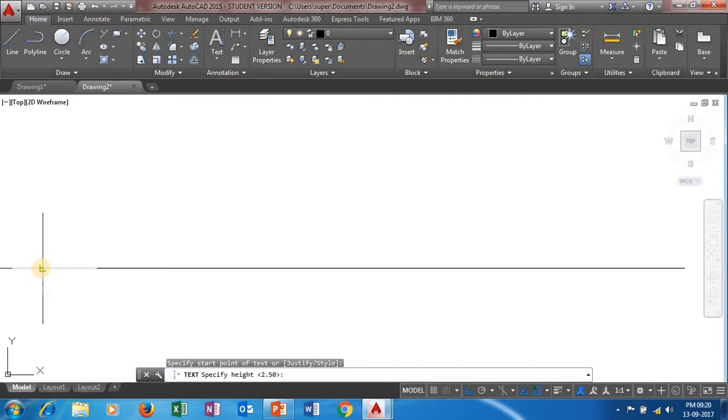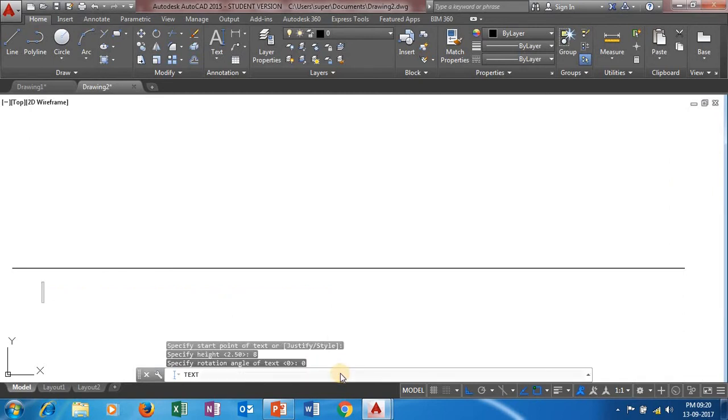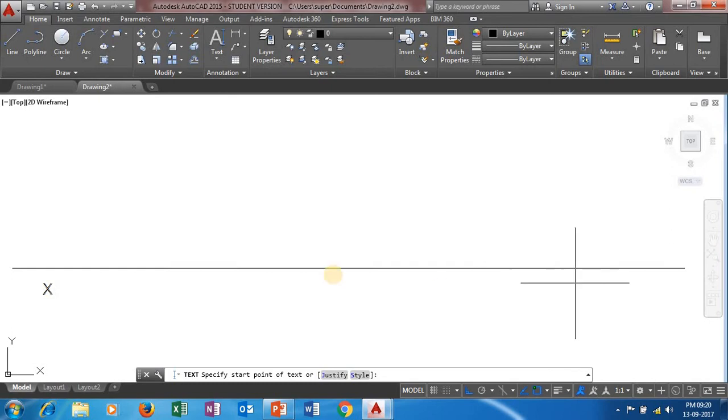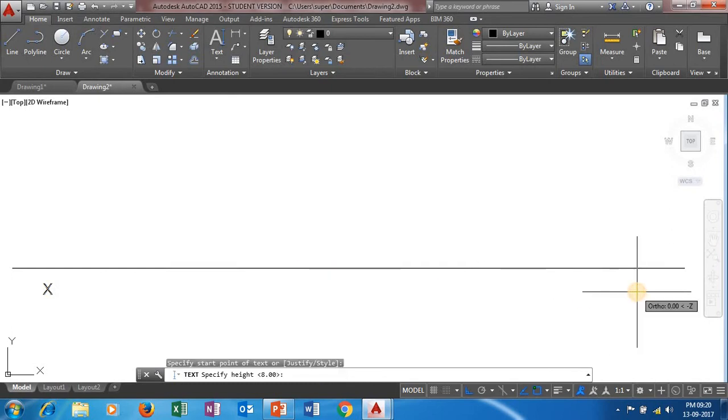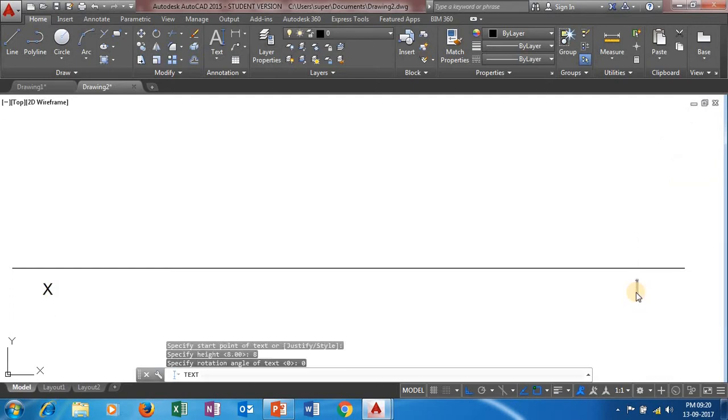Let us give a height of 8 mm. 8, Enter. The rotation angle is always 0. Enter. Now type capital X and hit enter twice to come out of the command. In the same way, again go to Home tab, Annotation panel, select single line text, specify your start point, specify height as 8, rotation angle as 0, and your text capital Y, and hit enter twice.